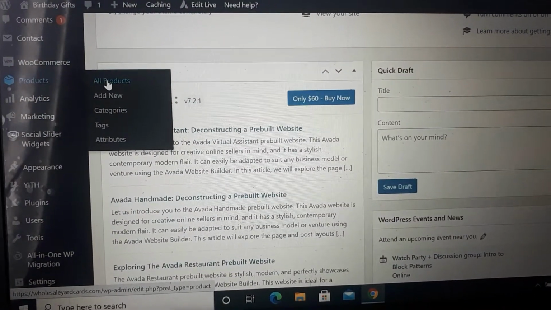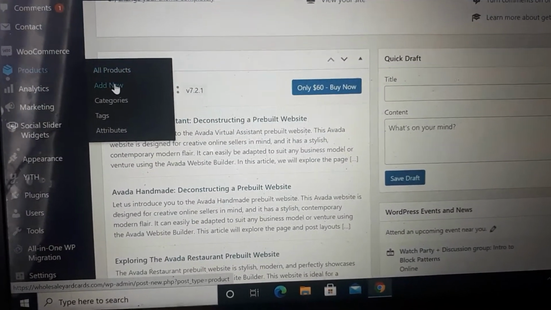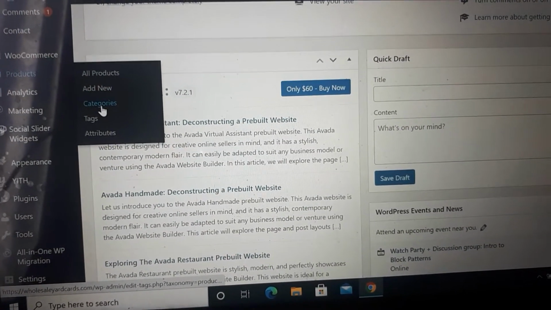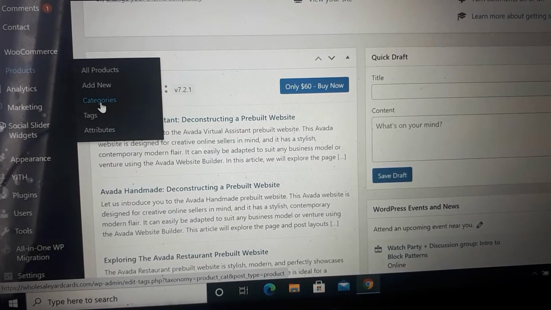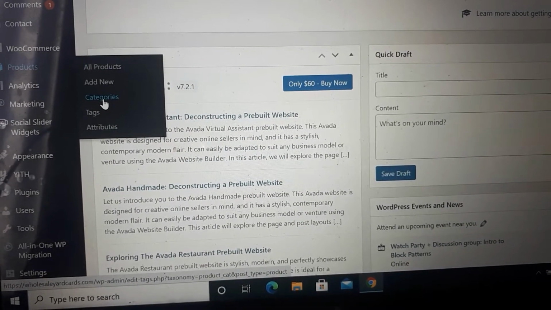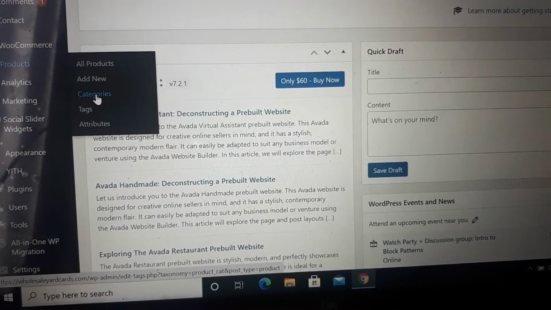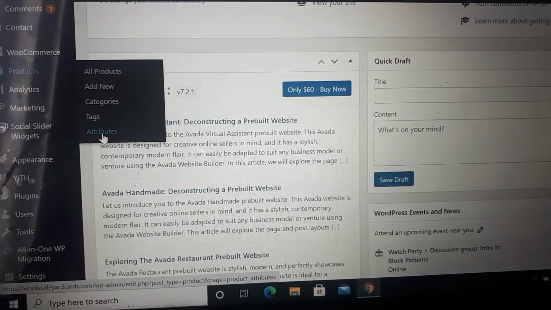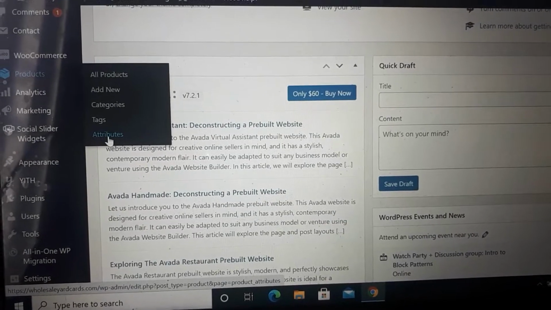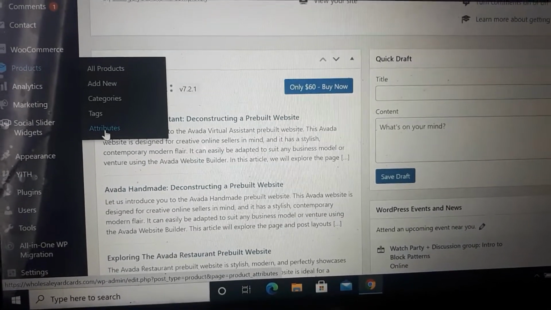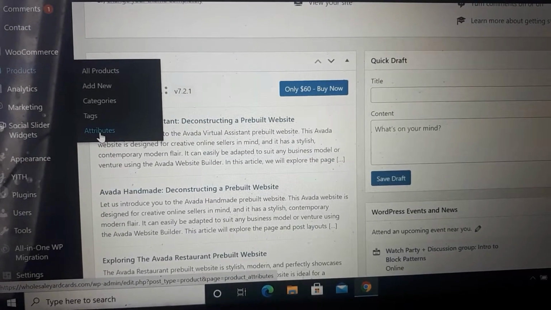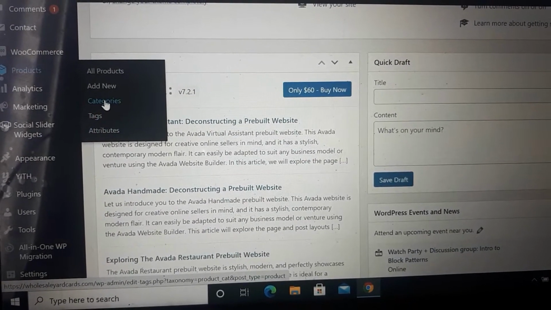You can see all products from here. You can add a new product from here. You can add new categories, or if you want to see how many categories you have, you can click here. And if you want to add new attributes like color, size, etc., you can click here. First, we check how many categories we have.